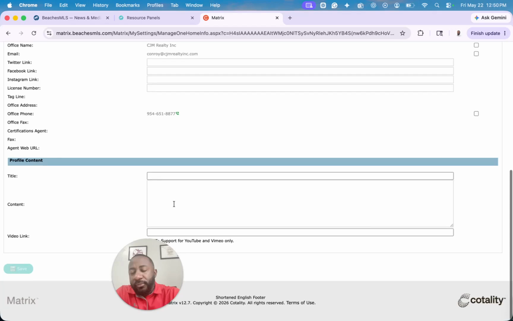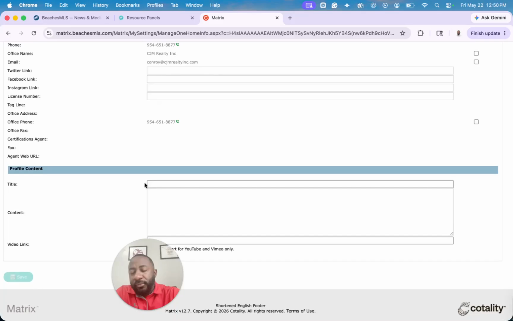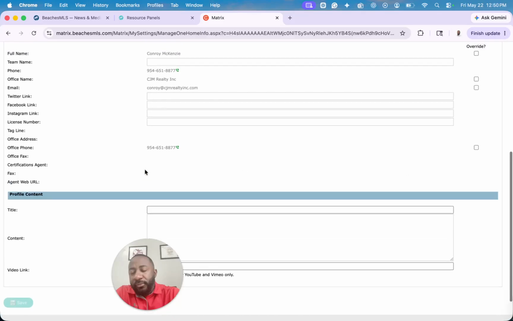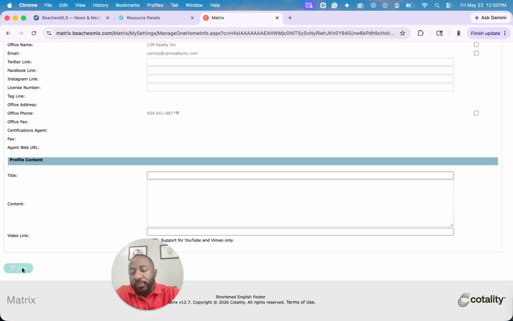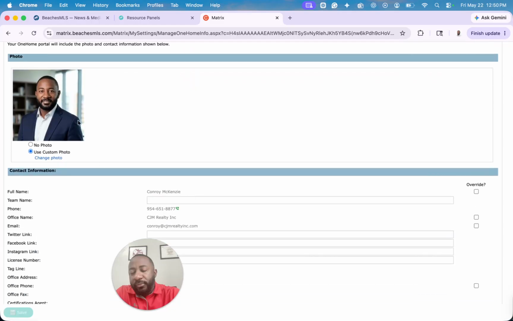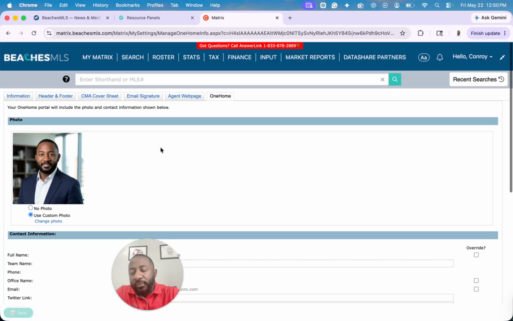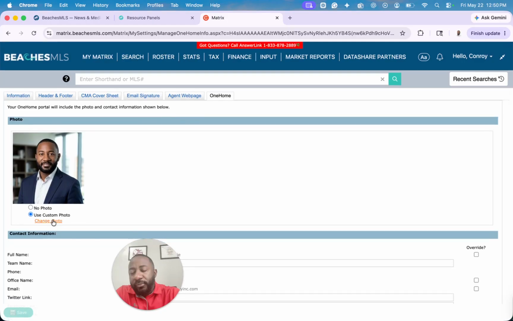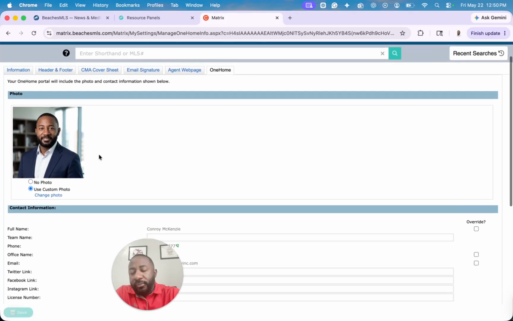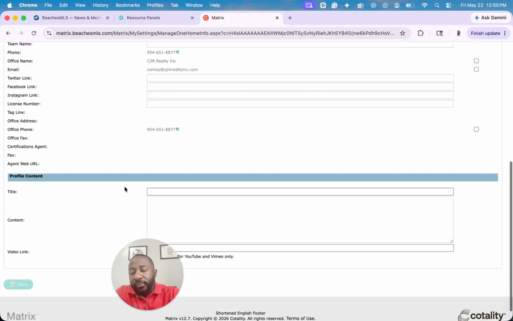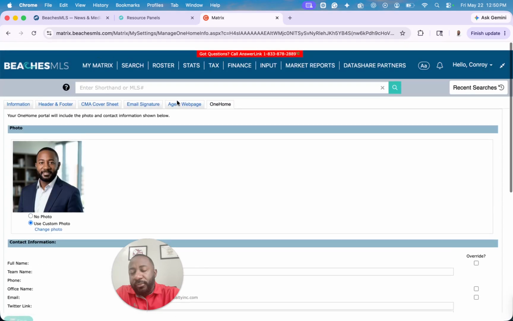Then you want to go down to title. If you want to add a title, if you want to create some type of profile, you can put that there as well. Then you want to save all the changes you made. Before that, again, photo: always change your photo. Your photo, you will always have to upload it. So for OneHome, you have to add the photo. For the header and footer, you have to add the photo as well, okay? And then you save here and exit out of everything.